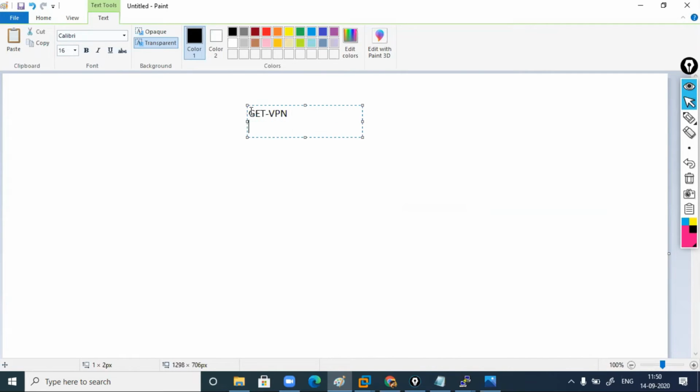This GET VPN we basically use to encrypt our intranet network. What's my intranet, guys? What do you mean by intranet? It's a communication within the private network. It's all about our internal network, right? Intranet with our local network.